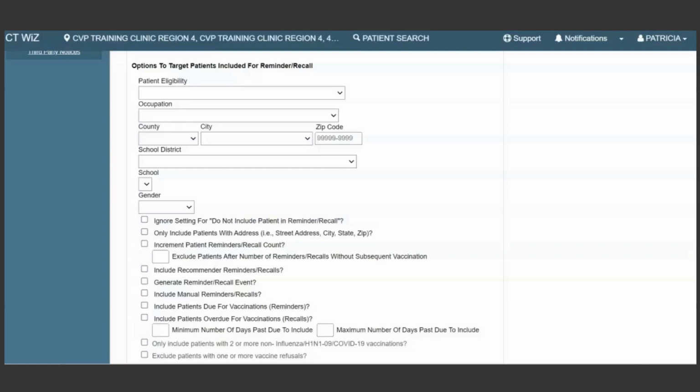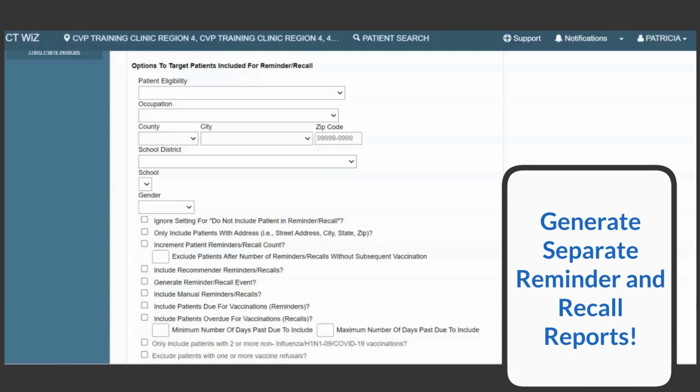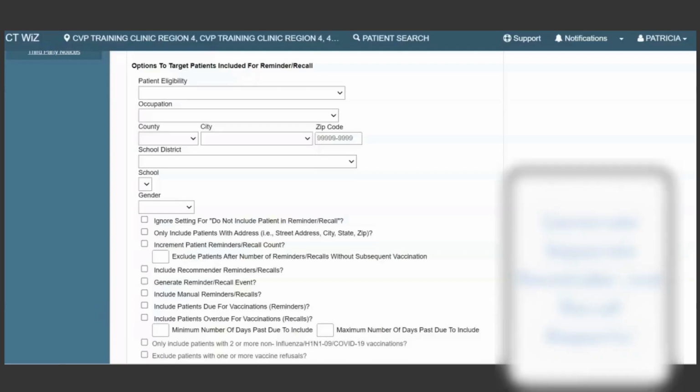Maximum number of days past due to include limits recalls by indicating a maximum number of days overdue for patients to be included. For example, entering 30 indicates that patients must be less than 30 days overdue to be included in the reminder recall. Leave blank or use 0 to include patients who are overdue as of the maximum reminder date. When generating your report, you may select both reminders and recalls, but it is recommended that you generate two separate reports to support your efforts.